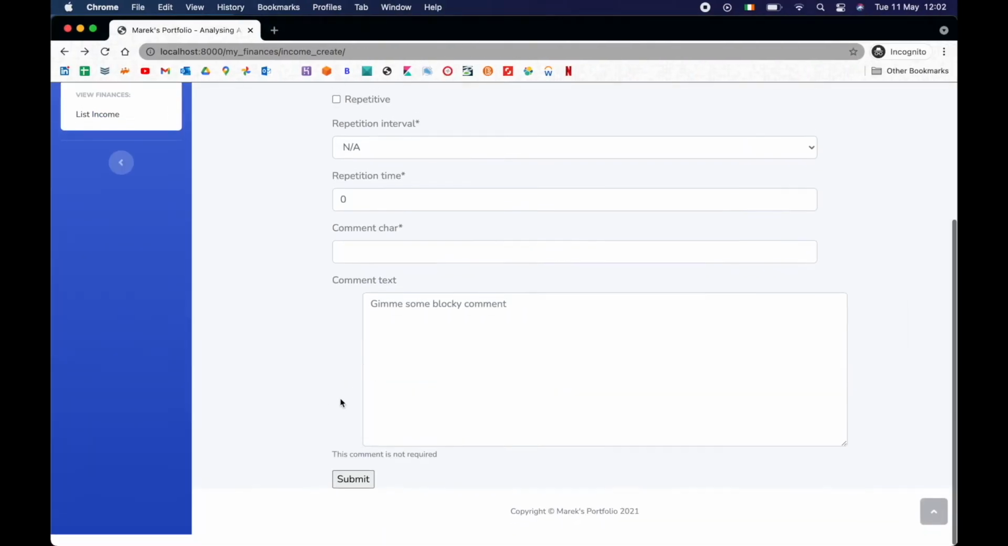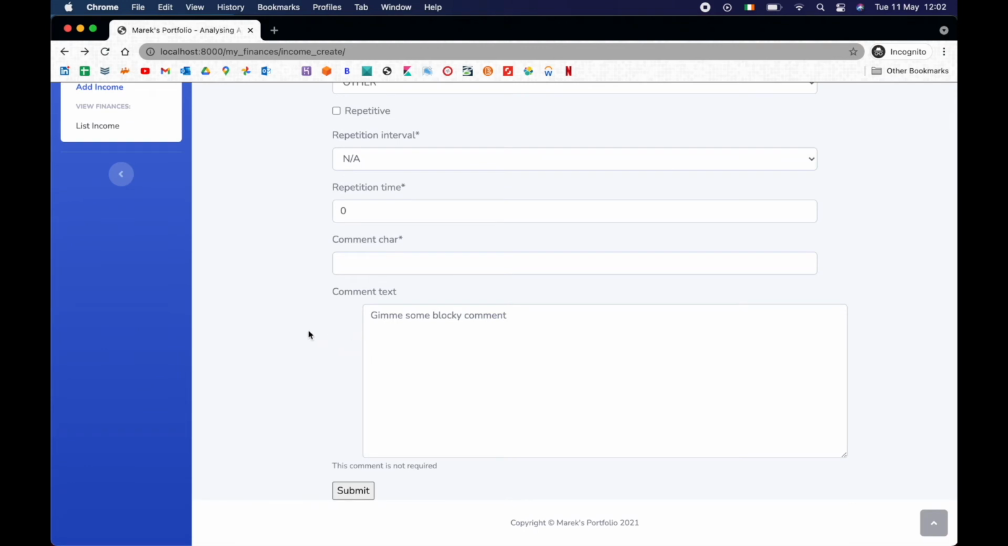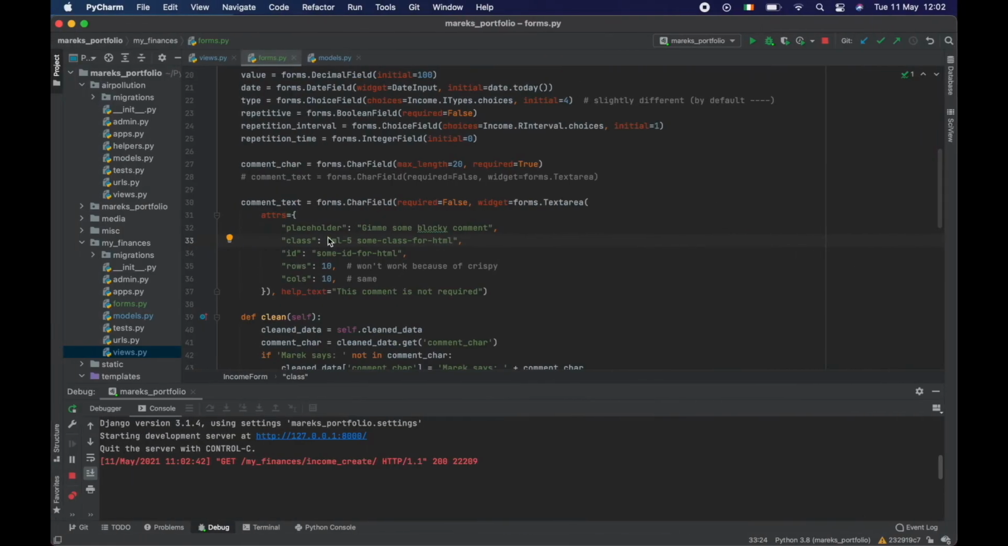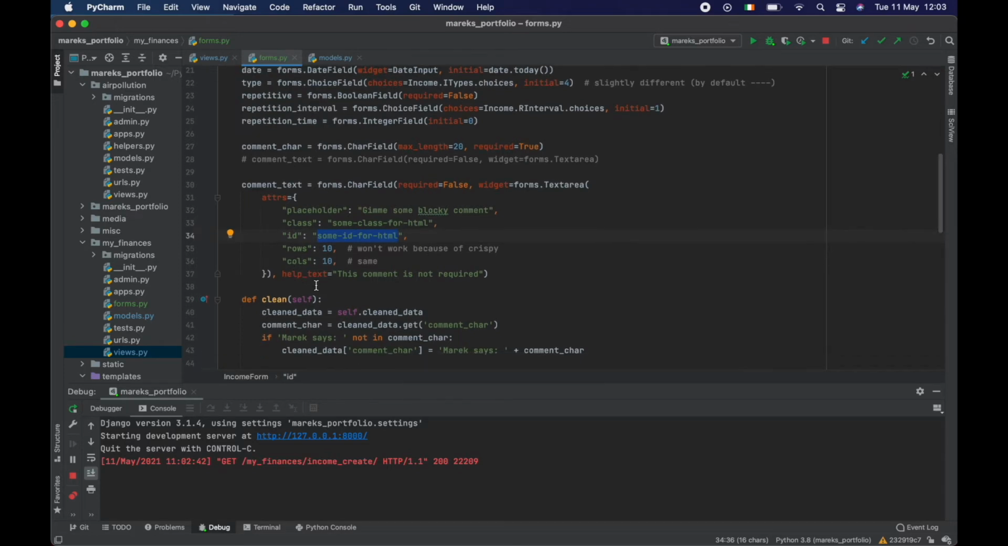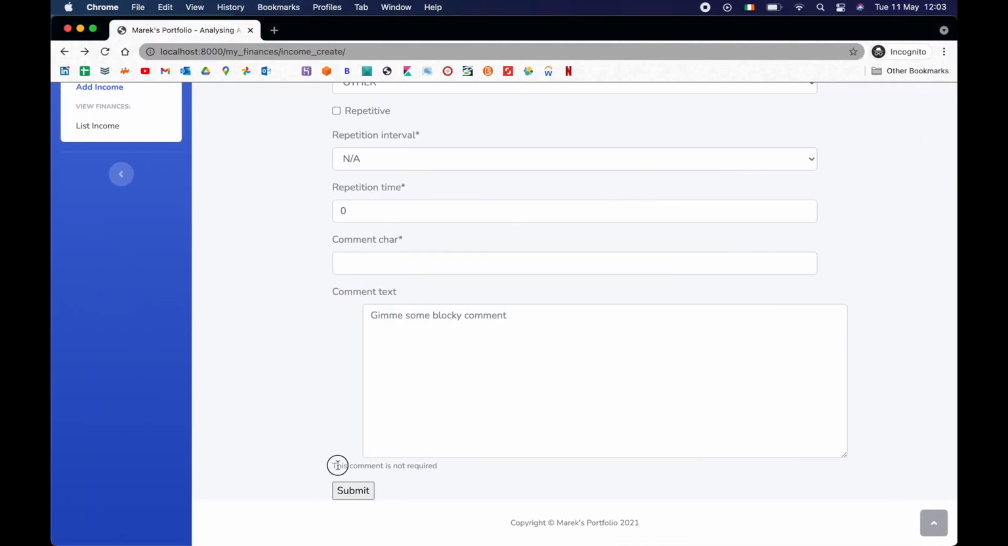And refresh, and we have our margin here. Okay. So basically you're passing a class in here. If you want, you can pass an ID. So if you want to have, for example, some JavaScript that is working with your form, you can pass an ID here so you can grab certain elements there, and so on. Then help text is basically the text here.